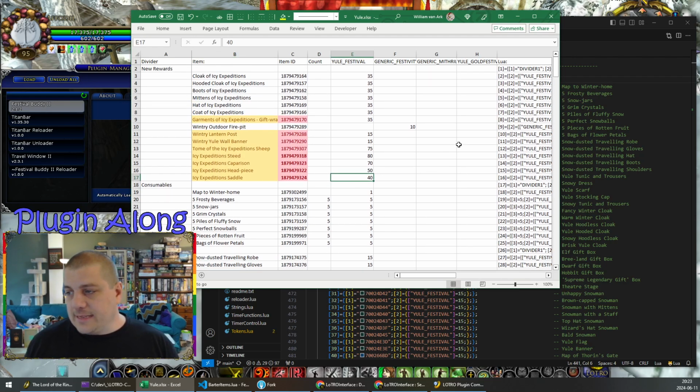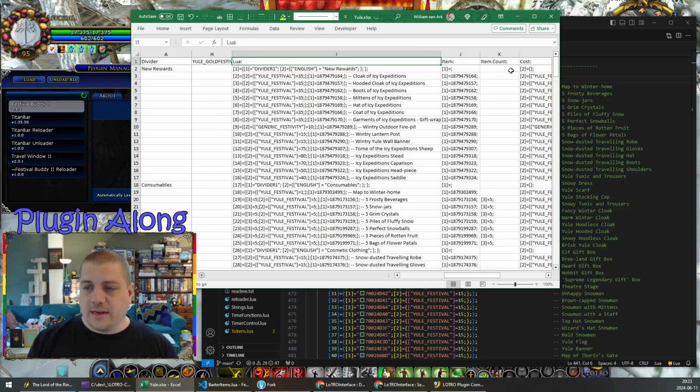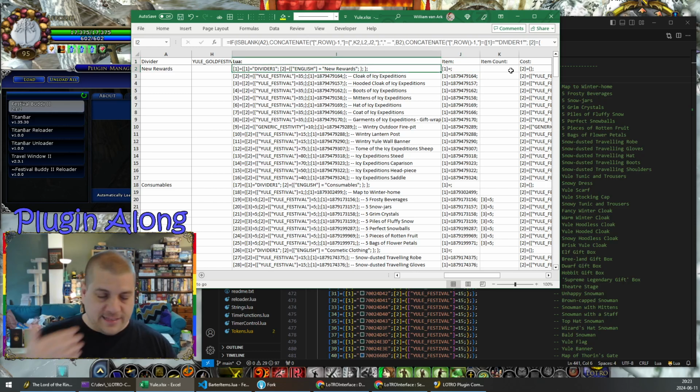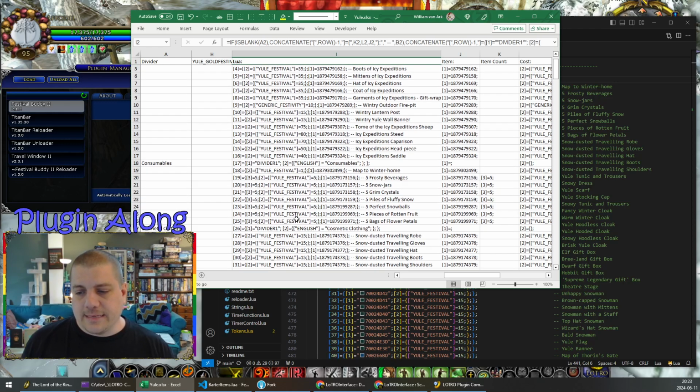And that's it. So this final Lua column here is just a concatenation of each of those other things. And really it does 2 things. If we're doing a divider, then we do divider. If we're not doing divider, then we do a concatenation of those other things into a correct table entry. So we can go ahead and copy this out.